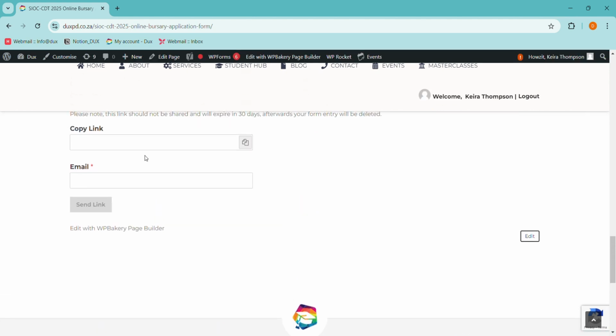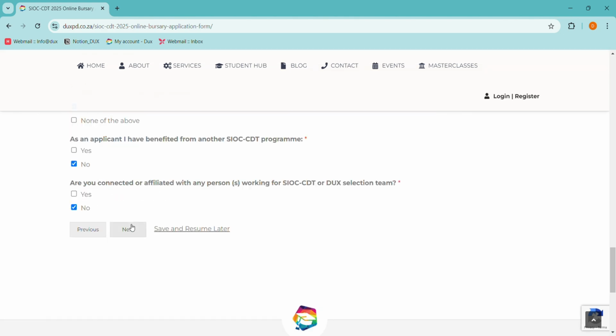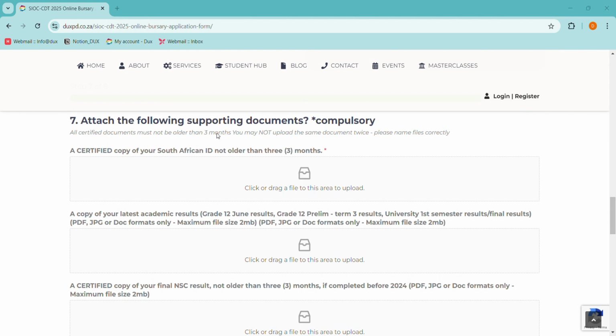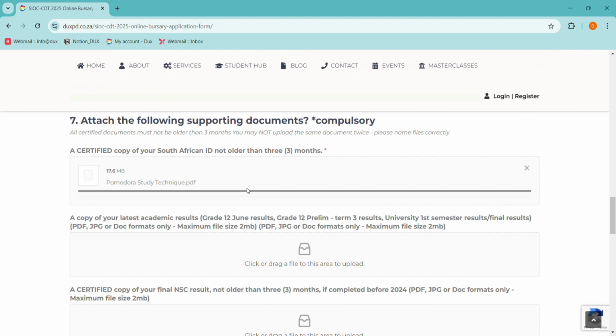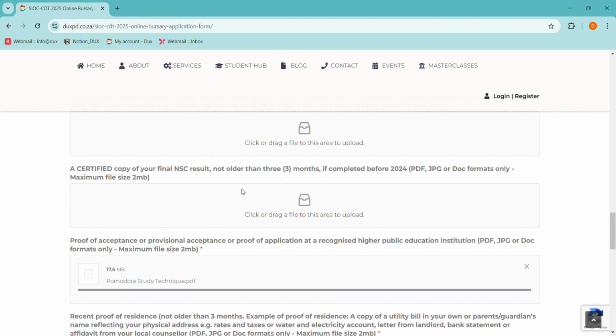By clicking this, you will be provided with a link to your partially completed form, which you can continue with at a later stage. Or you may add your email address and the link will be sent to you via email. But if you are ready, let's click Next and let's upload. We are one step away from clicking Submit. Well done. As mentioned earlier, it is important to correctly name your files as you will not be permitted to upload the same file twice.